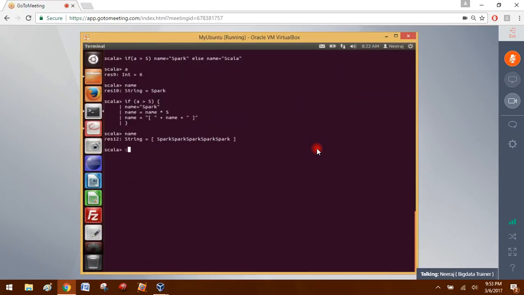I will type colon paste. Okay, I will declare some variable name is equal to spark. Enter. I will declare one more variable C is equal to 0. Or let's make it 2.